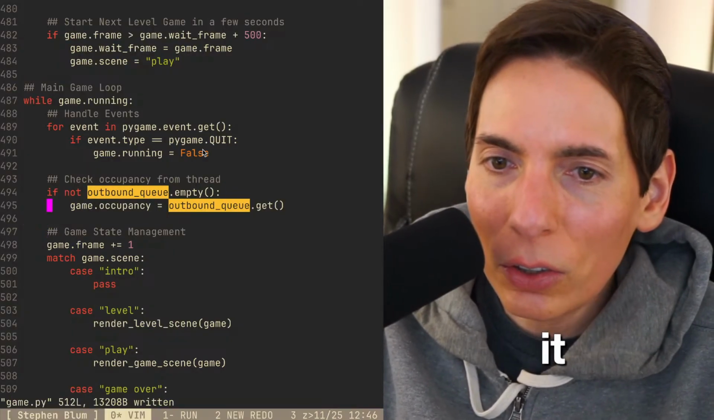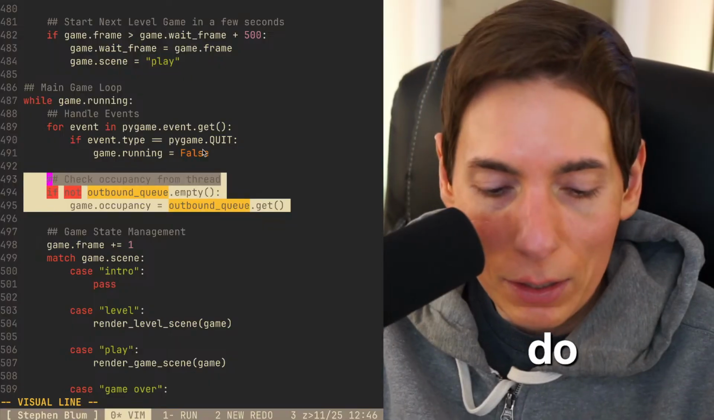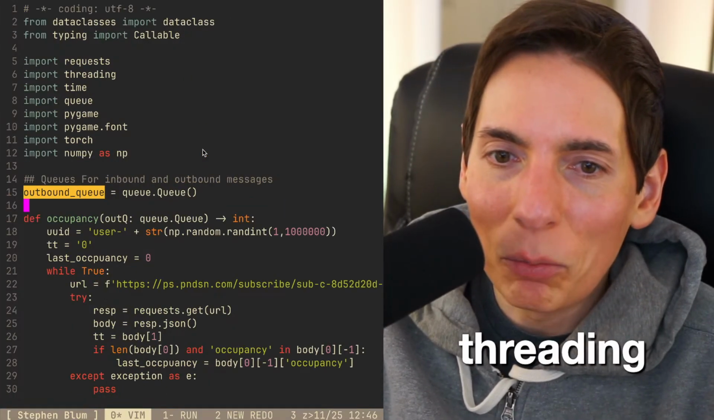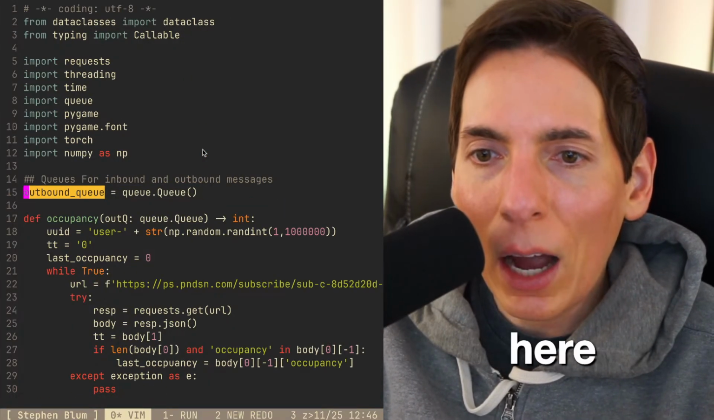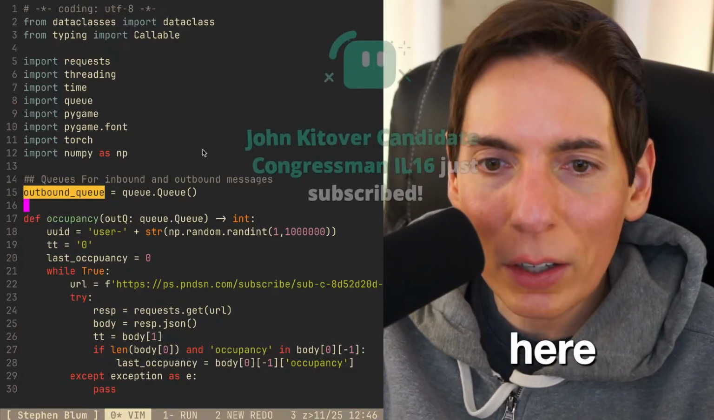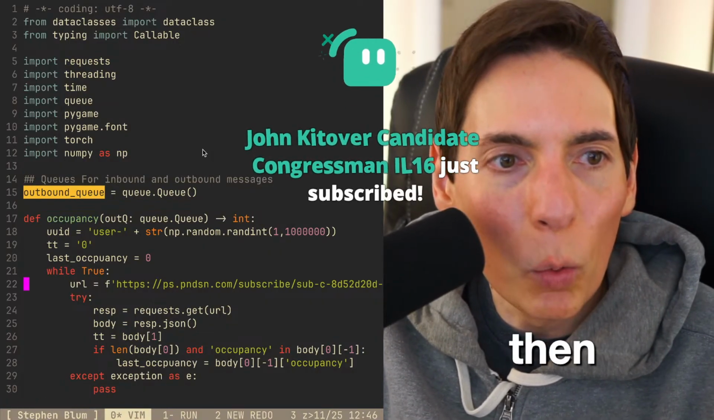Appreciate it. So here you go, you guys. That's how you do threading. Pretty straightforward threading here. Outbound queue. You've got your thread here. You've got your main function. And then boom, you got it.